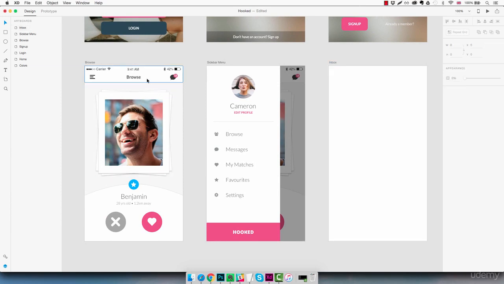And let's move back to our browse screen, where we're going to get the header, which we're going to reuse in the inbox screen as well. And while doing that, I'm going to show you one feature that we haven't seen yet, which is symbols. A symbol is an object which you can reuse multiple times across your document. And the cool thing about it is that whenever you make a change to one symbol, that change will be replicated to all the symbols used in your document.